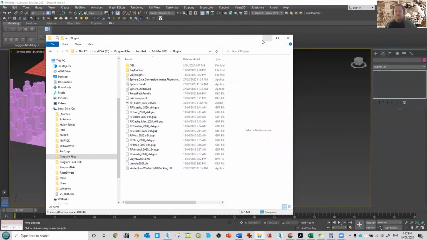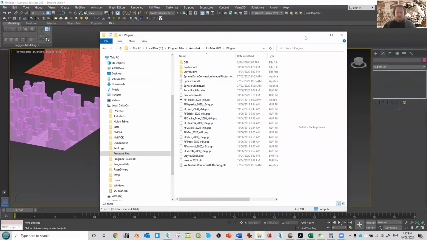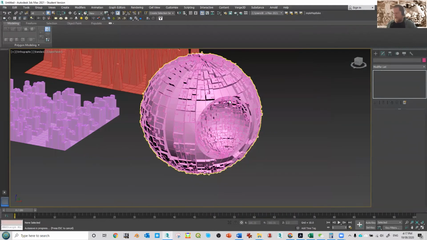And then what you need to do, let's do it the easy way, is just close Max and open it again, and that plugin will load. So the 2020 version works on the 21? Yeah. Okay.